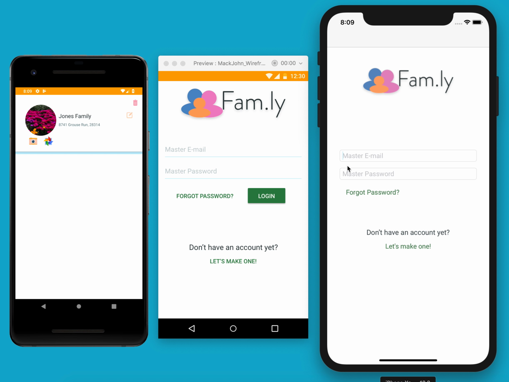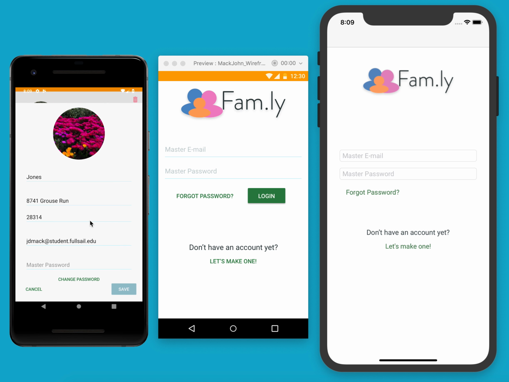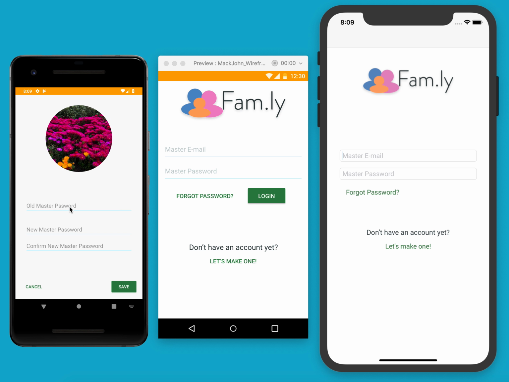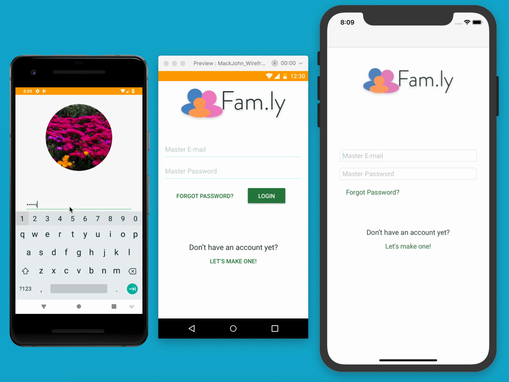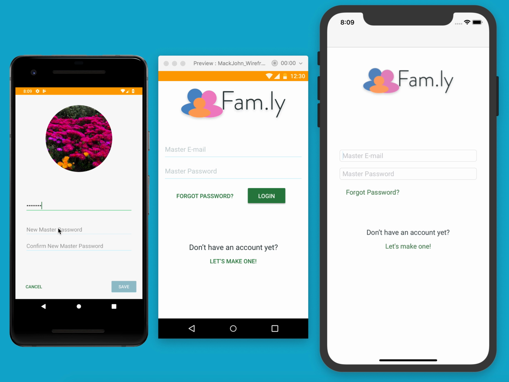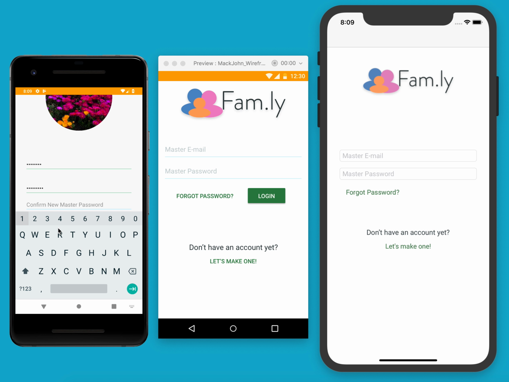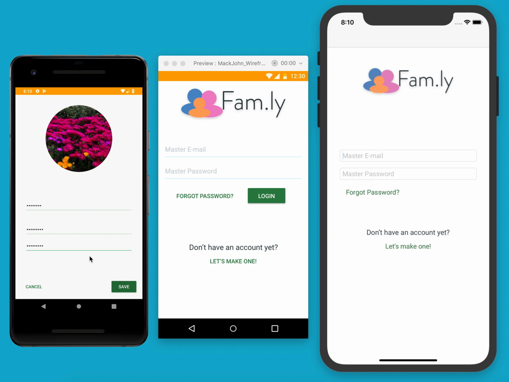Now, when we go to log back in, first, let's do one more thing. We're going to update our password as well. So we'll come down here to change password. We'll be asked to enter our old password. And then we can enter our new password. And I'm just going to add one character to the end of the password. So we'll save that change as well, and wait for our emulator to catch up with us.